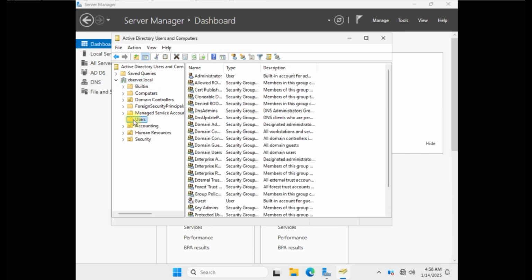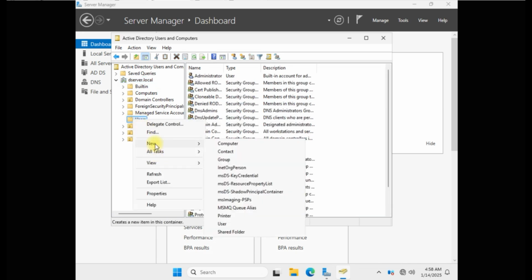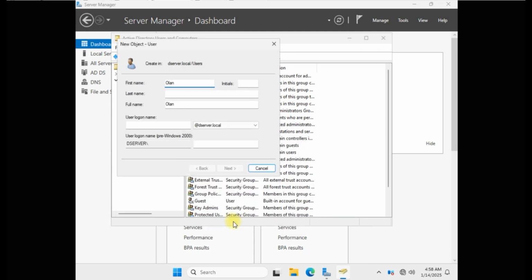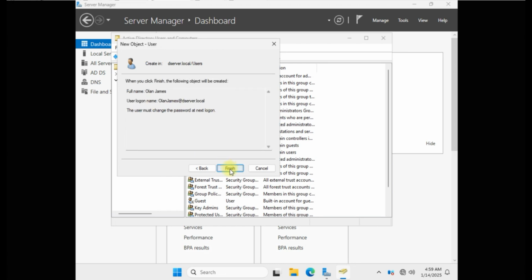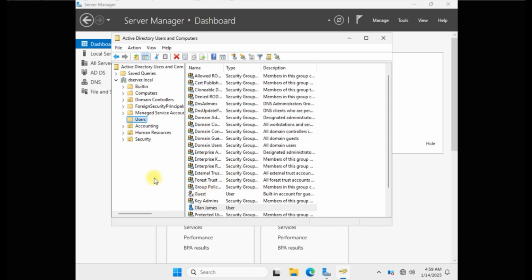Now, here you can select users, right click on it, click new, create user. Orlan James. I want to create Orlan James. You put the logon name, Orlan James. Click next. You put in the password. This is the password you send to the user, and on receiving the password, when they try to log in, they will use this password. And at the next logon, they will be the first to change the password. If you select user must change password at next logon, click next, click finish.